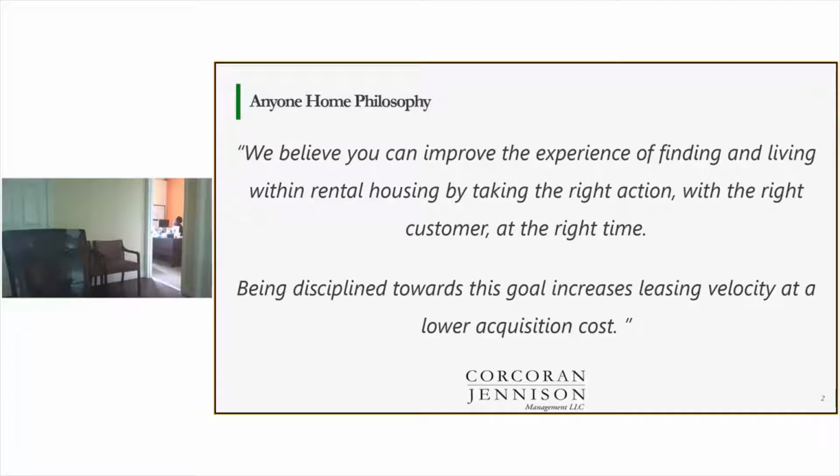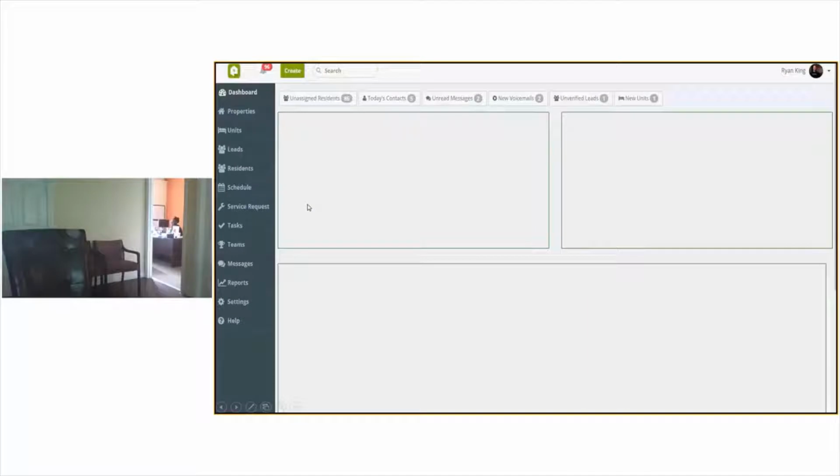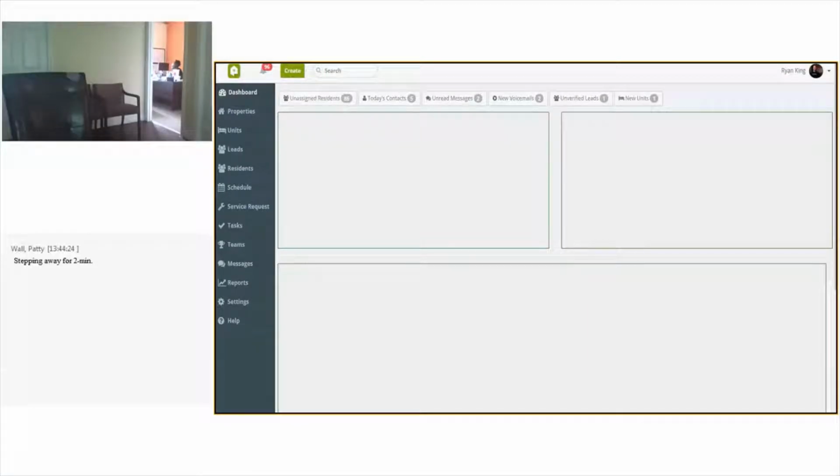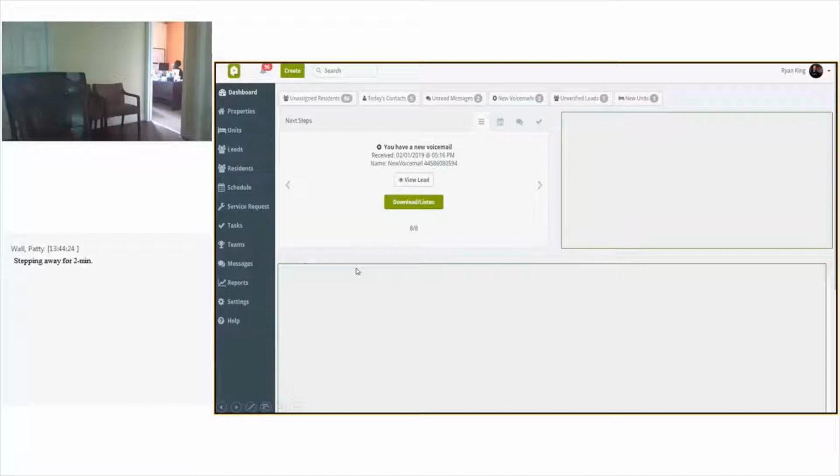I wanted to start out, guys, by going through something that they call the dashboard. It's pretty much the home page. Most of you guys have Facebook or anything like that, so this is the home page. First off, we'll go through the next steps. The next steps function keeps you on track for anything that needs to be done with Anyone Home. You guys can see my example. I have a voicemail. I can easily download and listen to that voicemail, also view that lead and update any notes that I need to do with that lead.